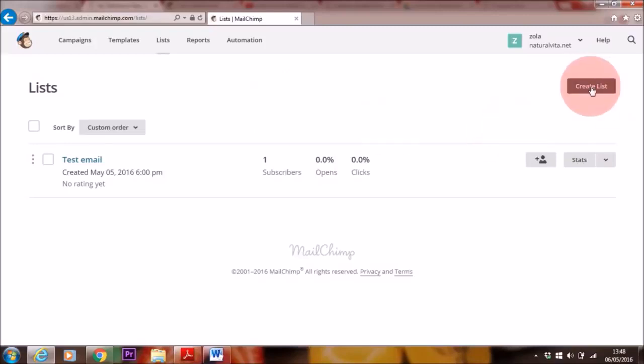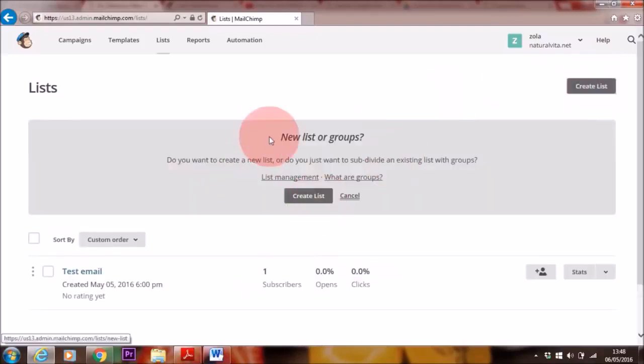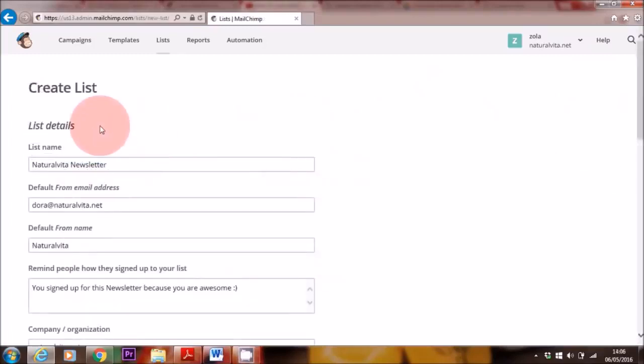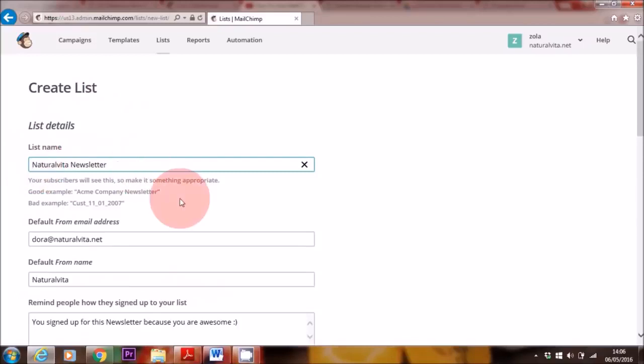So here on this upper right corner where it says create list, you want to click on that. And then here in the middle, you want to click on create list again. Okay, so now what we want to do is put in details for our list. So the first part is to name our list. I've written here Natura Vita newsletter, but you can put whatever you like, but make sure to put in something professional, because as it says here, your subscribers will see this, so make it something appropriate.